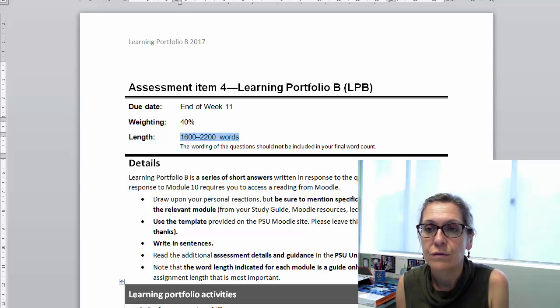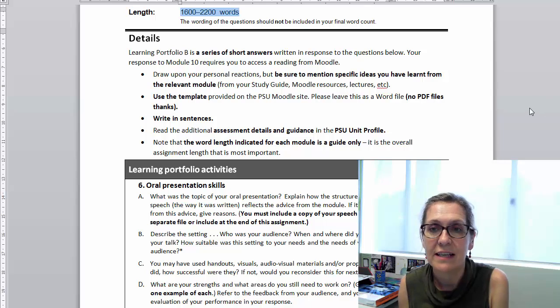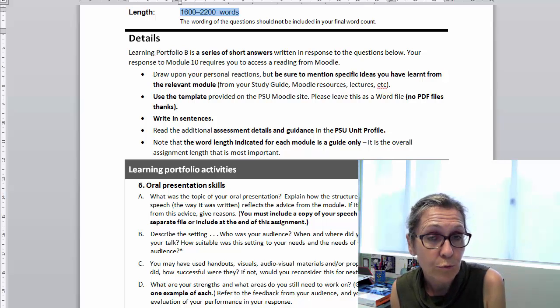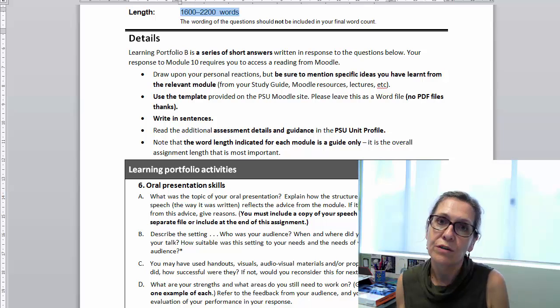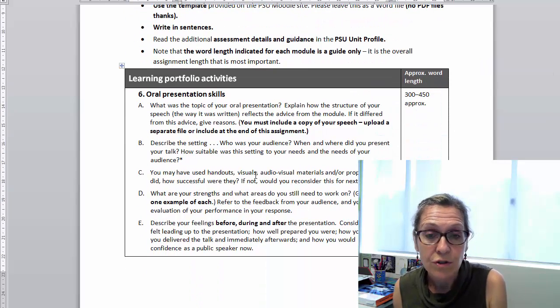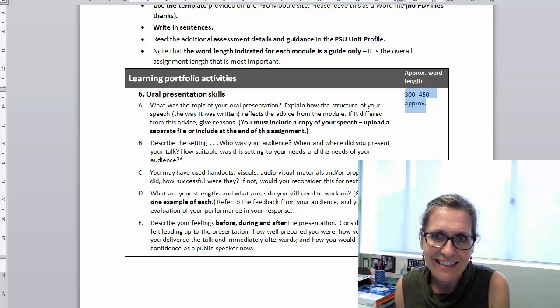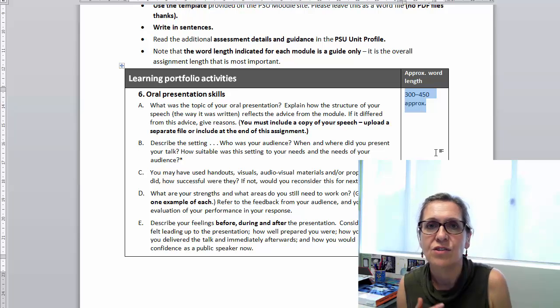So yes, it's a series of short answers. Please don't submit a PDF file, or we won't be able to give you detailed feedback on your assignment. Please write in sentences. And as with Learning Portfolio A, we're not expecting formal referencing, but if you do want to quote from something or other, just put it in inverted commas and tell us where you got it from. And we give you the questions for each module and the tasks, obviously. We also give you a guide here as to how much you can write for each module, not for each question, for each module, but it is just a guide. It's the overall length that really matters. It's just to try and help you pace yourself.